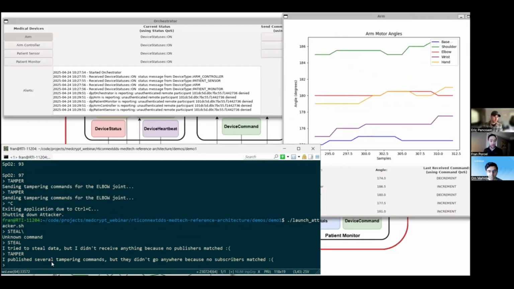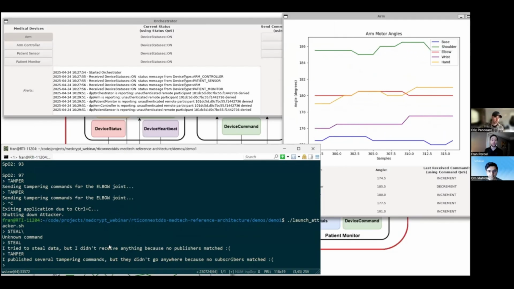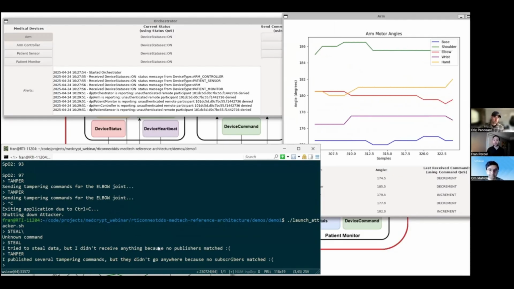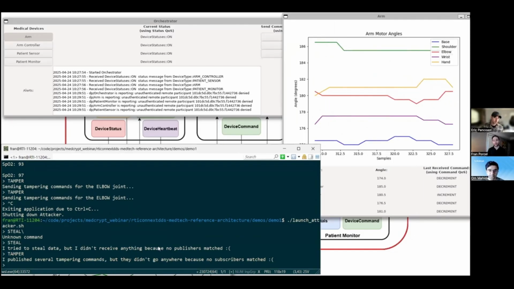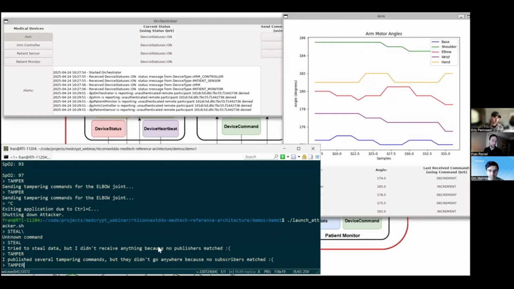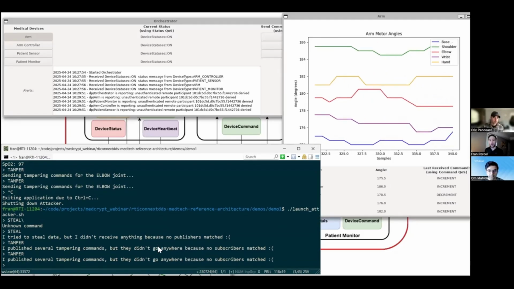The attacker is now saying that it tried to publish several tampering commands. It actually did, but it didn't go anywhere because the subscribers are not listening to the information that the attacker is sending. So we can see how the system is fully protected now. If I try to tamper again, nothing happens.